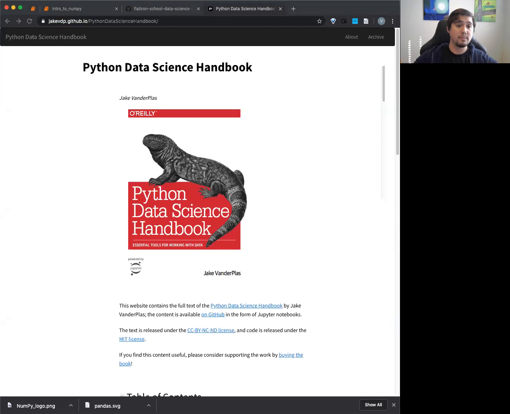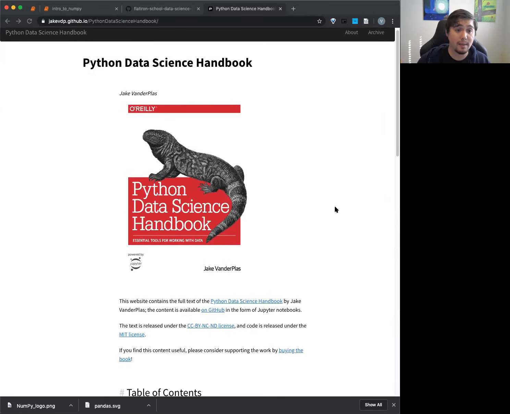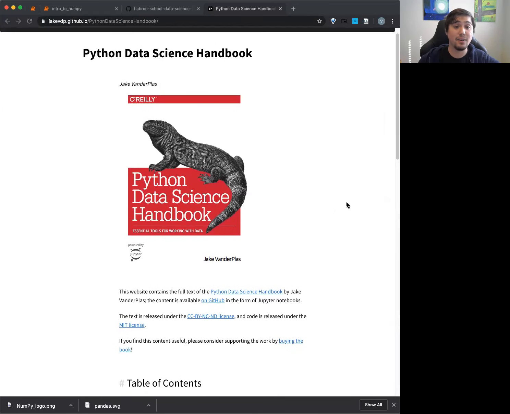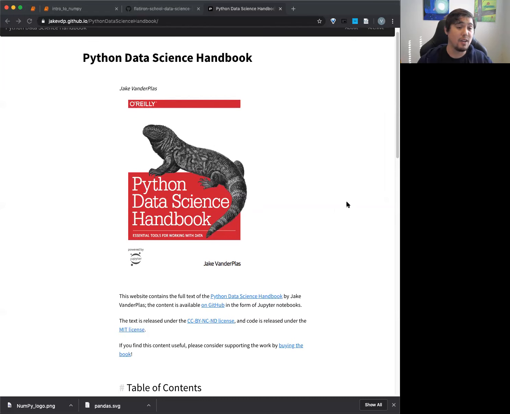One is that you don't have to worry about spending more money. Of course, if you feel like you like the book, support the author. Jake VanderPlas is actually a really great data scientist. He's very big on open source, which is why he makes this available. But what I really like about it being online is that if you ever have a quick question about Pandas or NumPy and data science stuff, you can very quickly look at this stuff.